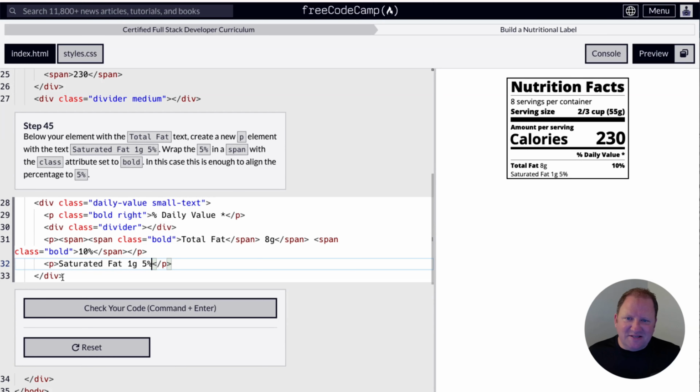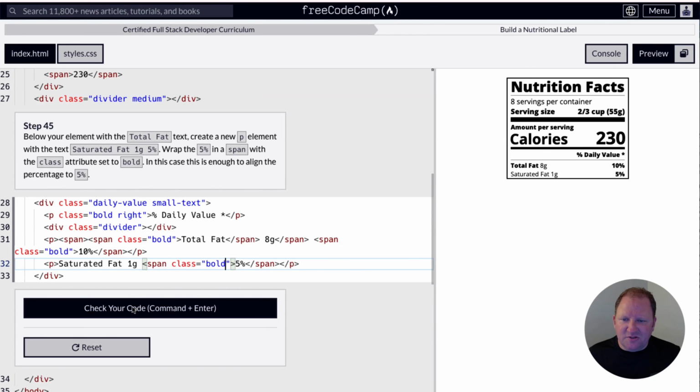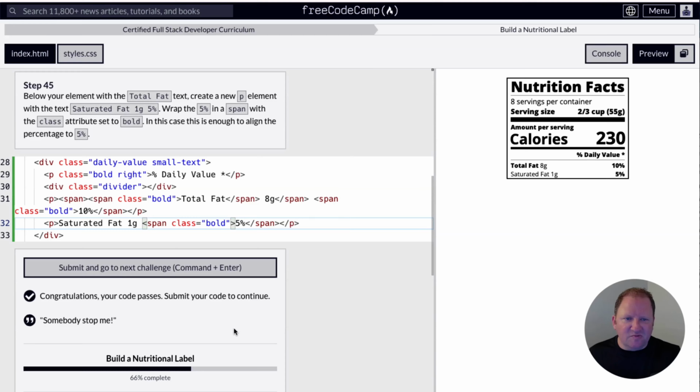Wrap the 5% in a span with the class set to bold. Okay, so I'm going to highlight this. I'm going to get it on my clipboard, and I'm just going to do the span here. Then I'm going to paste and then close off the span. It does say that we need to add a class to this, which is bold. Okay, and it says in this case, that is enough to align the percentage of 5% all the way to the right, and it looks like it doesn't care about doing any kind of bolding or anything else with the saturated fat and 1 gram. Let's go ahead and check our code. Congratulations. Let's move on to the next one.